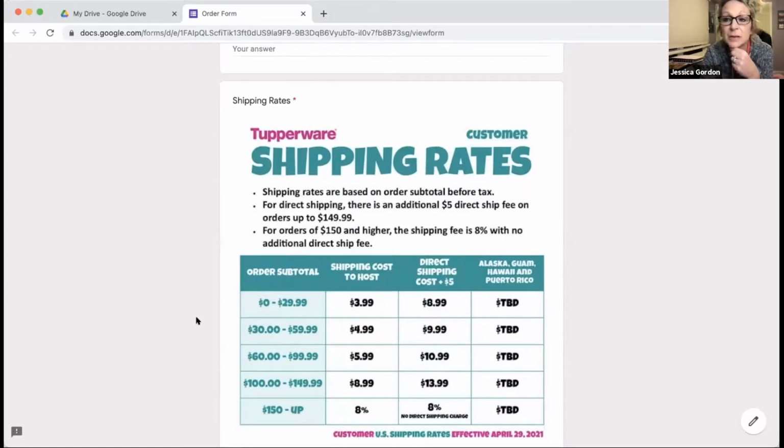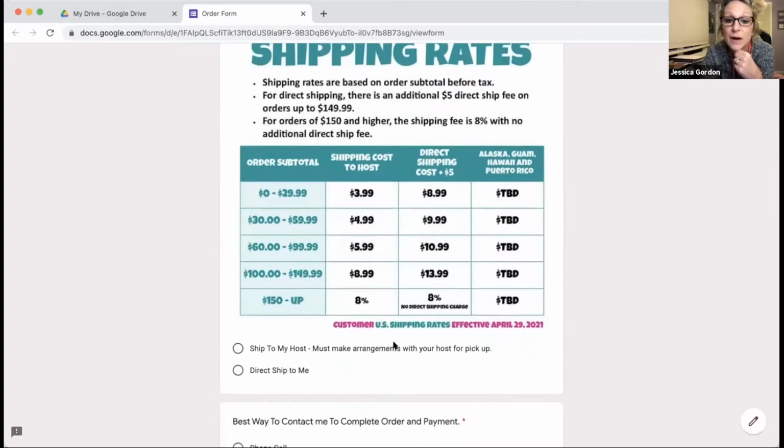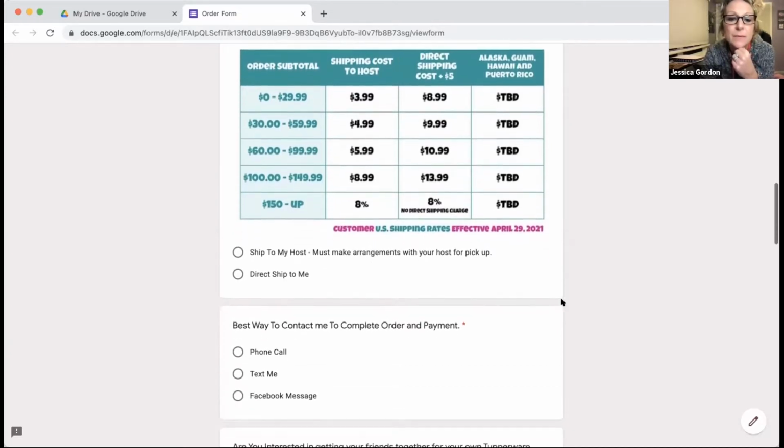It's either going to be shipped to them directly, right? And we all know it's $5 more, right? So you can even put that in there if you want, where it says direct ship to me, it's plus $5. Or if they ship it to their host, they don't have that $5 extra fee in there for direct shipping. Okay. And then we move down.